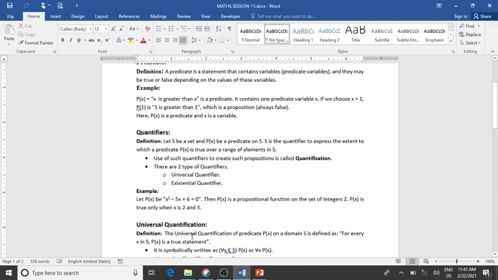Example, P of x is the predicate and S is the set of integers. Here P of x is true only when x is 2 and 3. This is the example for our quantifier. In our quantifier, there are two types: one is universal quantifier and the other is existential quantifier.